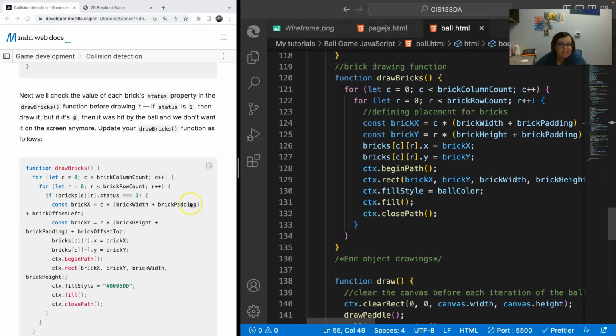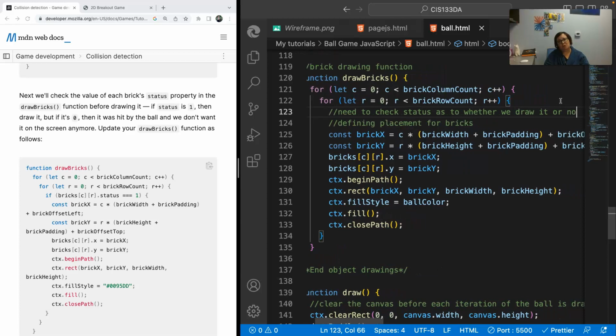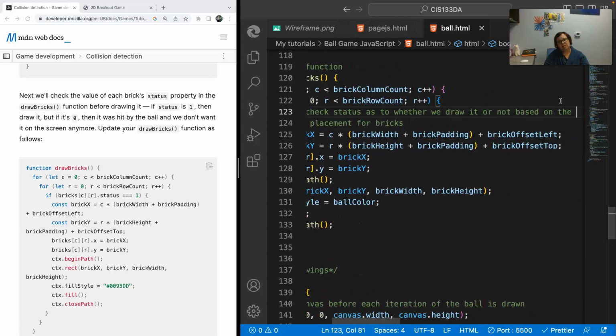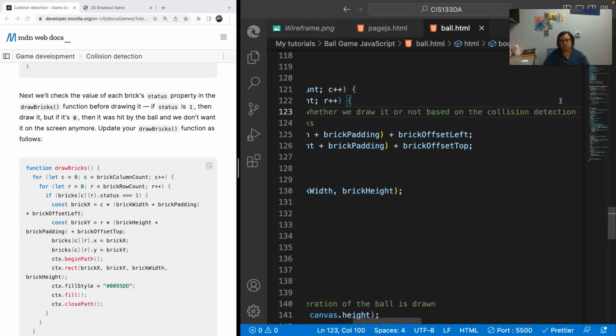Yeah, it is hard. All right, so we got this draw bricks. Here we go. So somehow we're doing the status. Okay, so we still haven't said how the status is found. I don't think we're going to do that right now. So we've got the code defining the placement of the bricks before that. Okay, so I need to check status as to whether we draw it or not based on the collision detection. It's got to have something to do with the collision detection.